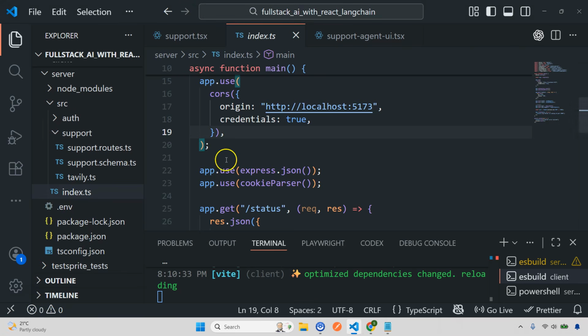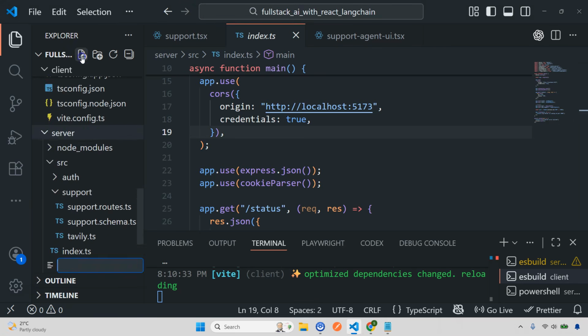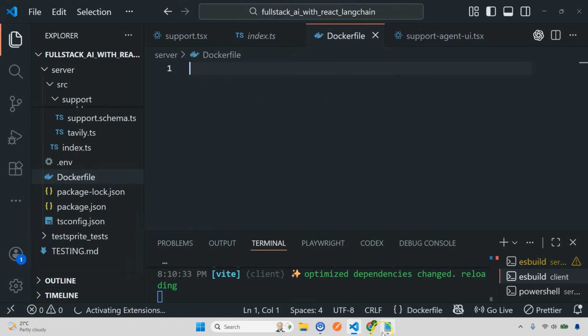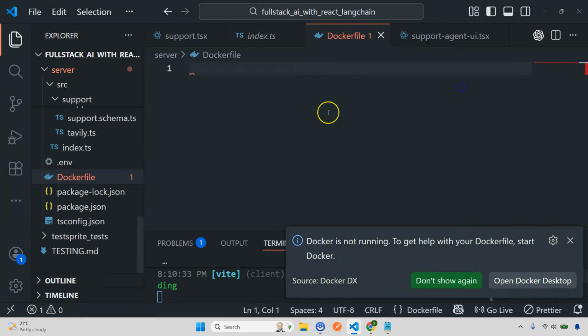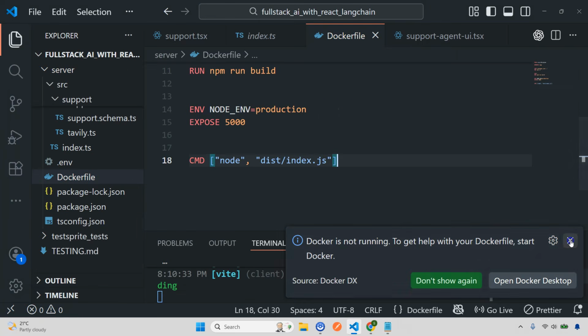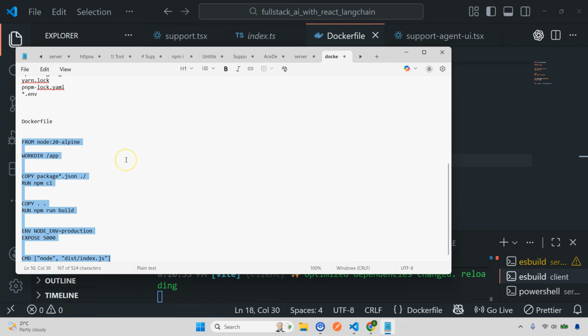So here, first we'll go to our server and then create our Dockerfile, and then just copy and paste this part. I already discussed this in multiple videos. It's nothing special. Simply we are copying all the code, and then we are setting the node environment to production, we are exposing the port, and at the end we are telling which will be our starting file, which is our dist and index.js file. I'm not going into much detail, so just copy and paste. All the details I'll be adding in the source code, so you can just copy and paste from there.